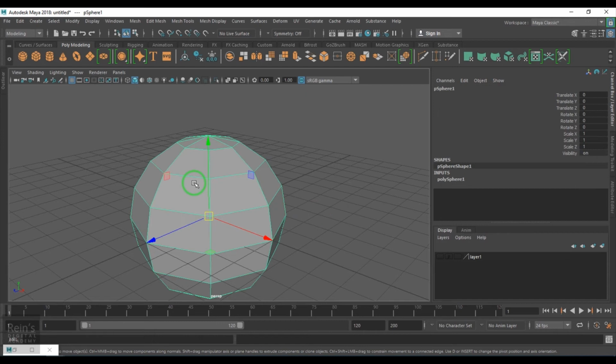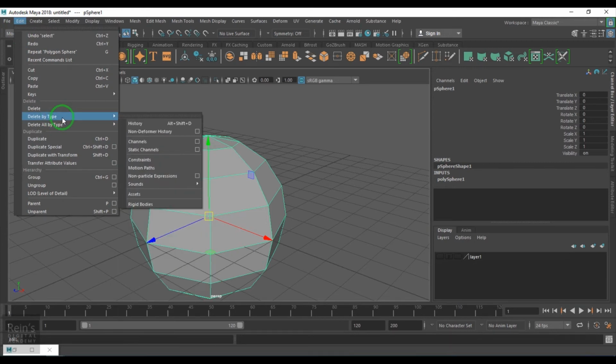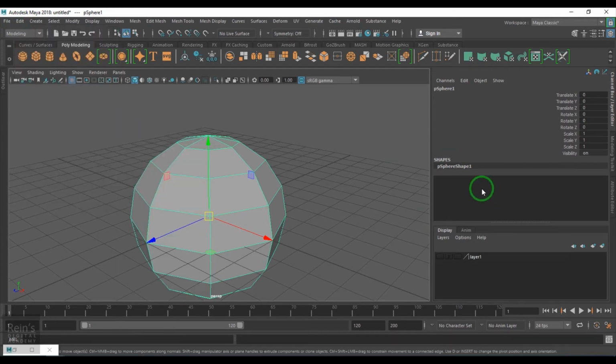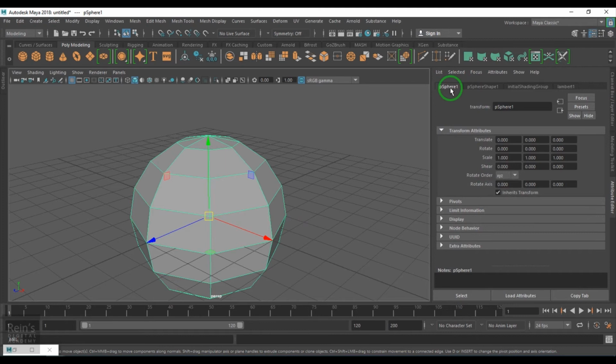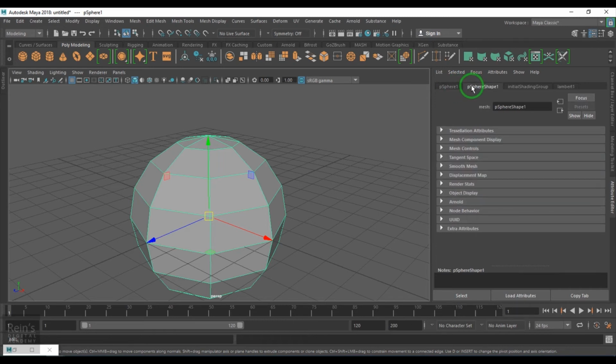So what I've got here is the sphere with some history, and if I go to Edit and use the Delete by Type History option, that history will no longer be accessible to you, and you can no longer control the subdivisions. Now this is a piece of polygon model. This model has two nodes. If I open the attribute editor, I can find them. One node is the transform node and another one is the shape node.